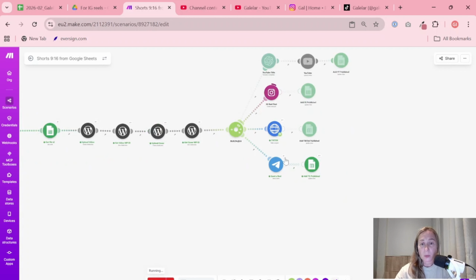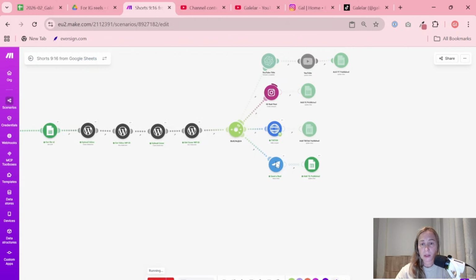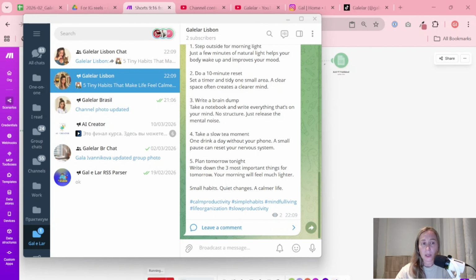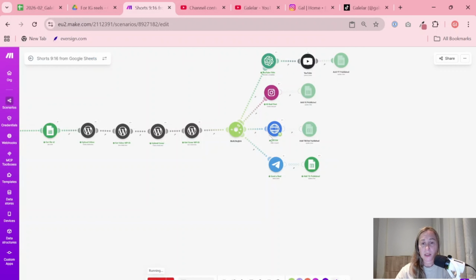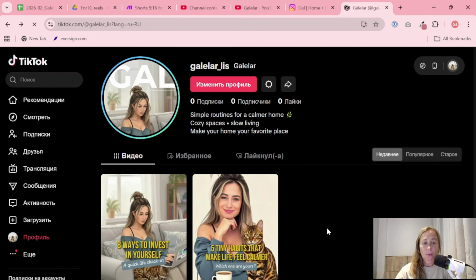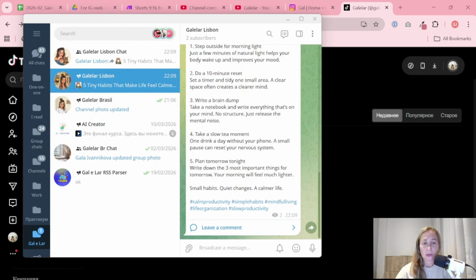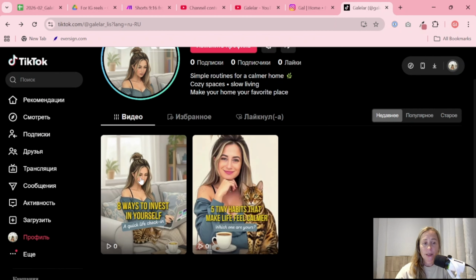So when we have one, it means that it's ready. So we already have a second post in Telegram. Why don't we? Okay, let's see. On TikTok, let's update this. Okay, something was wrong with Telegram. I am curious what. TikTok was fine. We have a second post here.